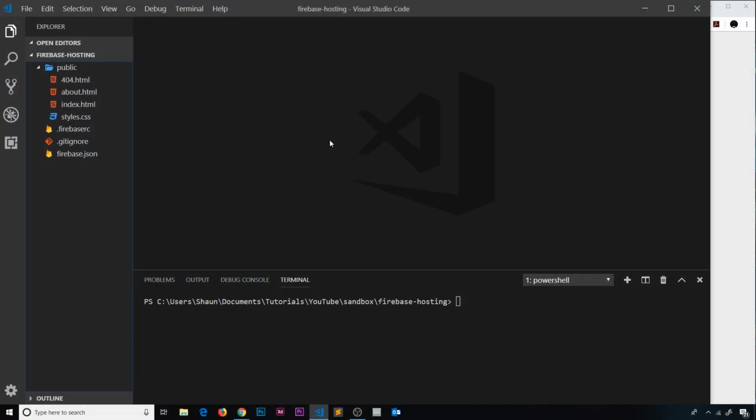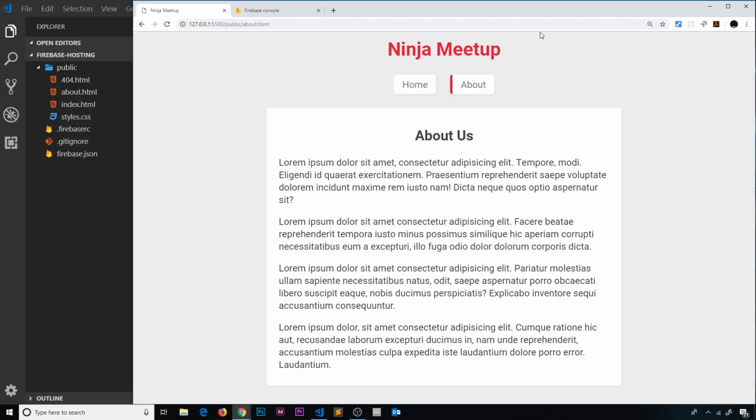Okay then my friends, so now we've initialized our Firebase project on the front end locally on our computer. We've created this public folder with all our different files in, and we've also used Firebase Serve to preview locally what the website looks like, and it looks something like this. So now the next step is to actually deploy this to Firebase.